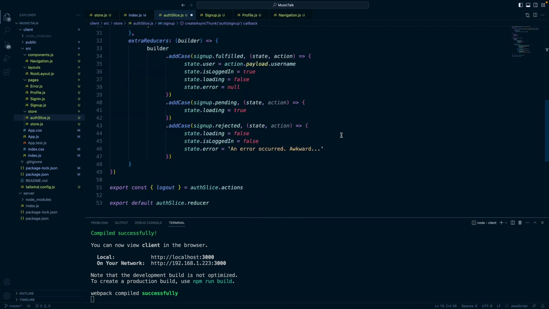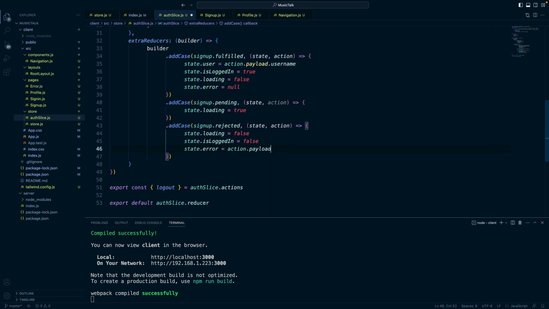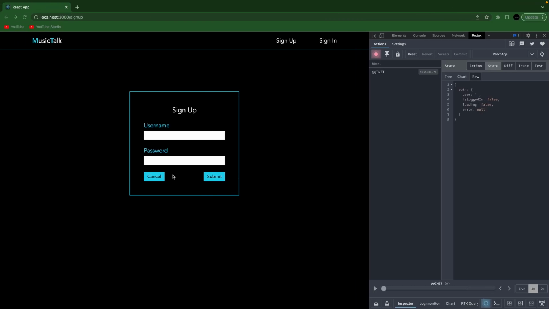And then down in our rejected here, instead of hard coding it, we can say state.error equals action.payload. Save that. And now I still have the server shut off. And if I try to sign up again, we see network error. And now we see the rejected and state updated accordingly.